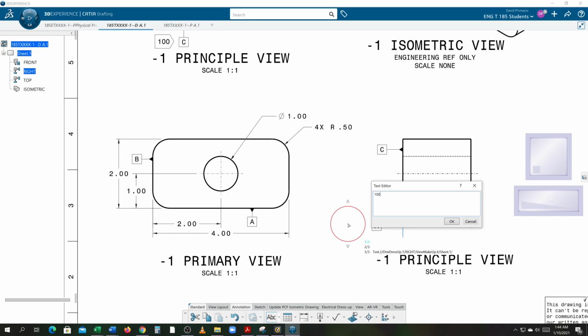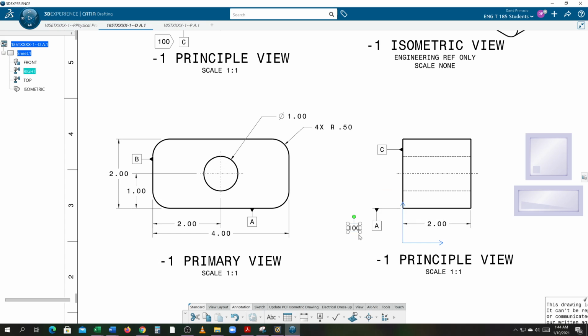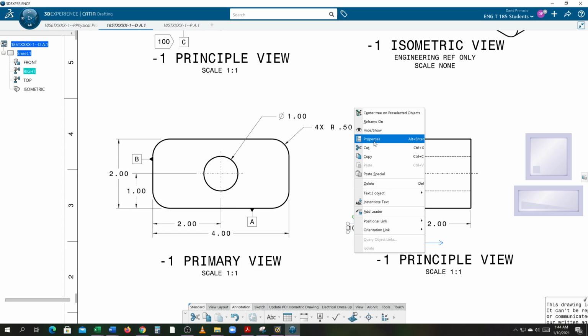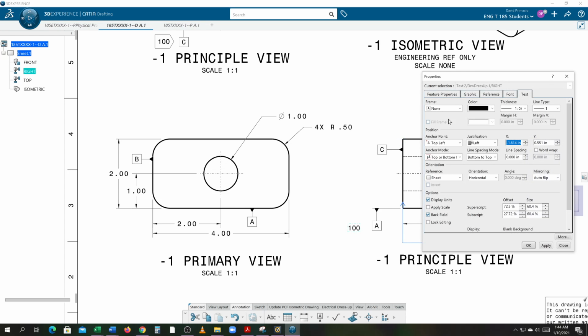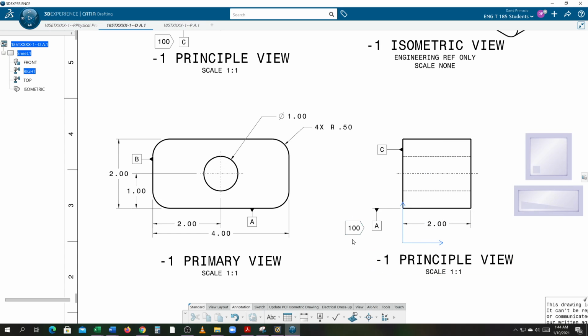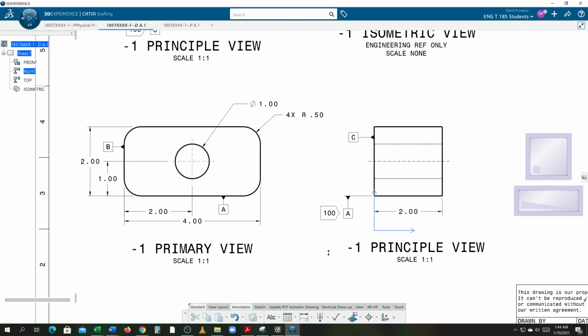Type in 100. Right click properties. Apply, select, OK. So notice that flag note is literally pointing to that.